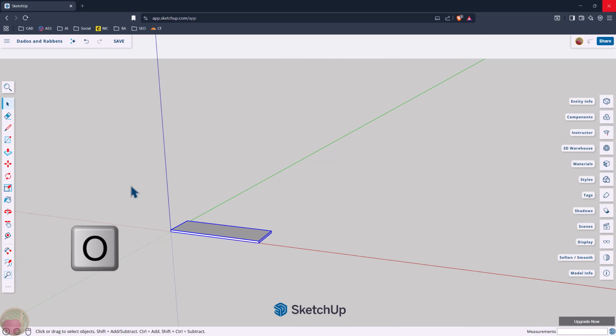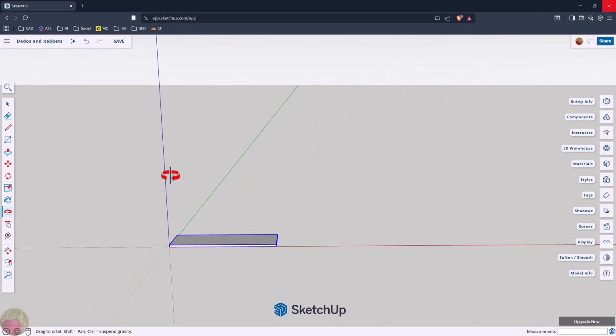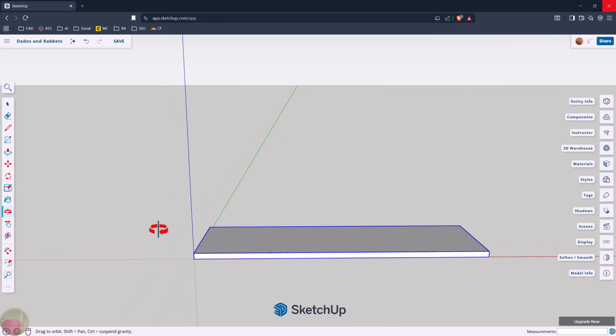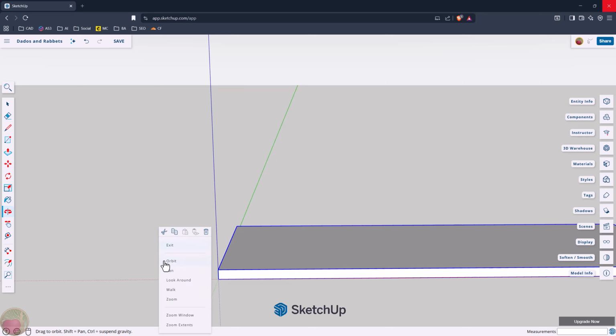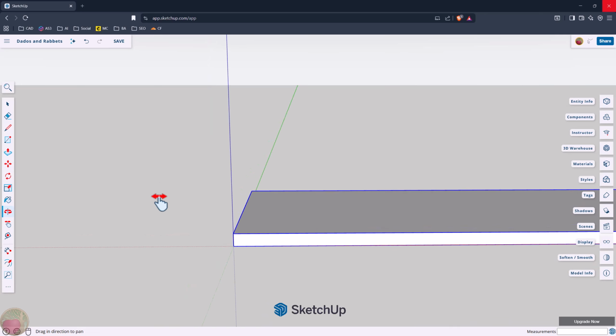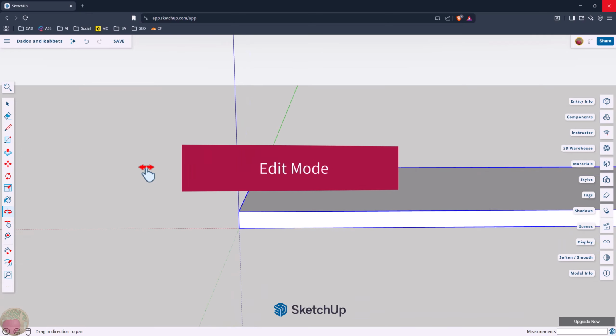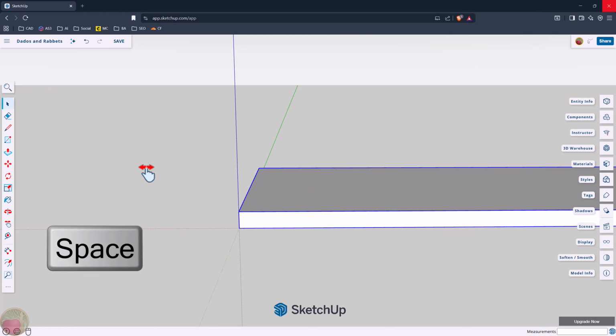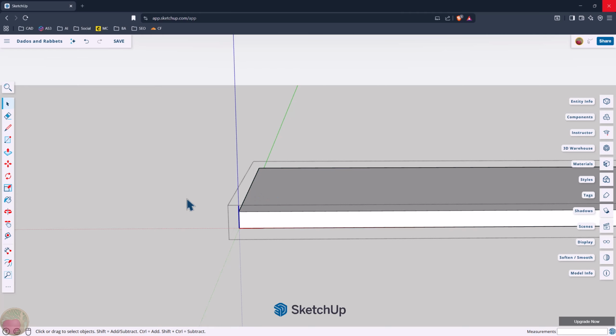And I'm going to hit O for orbit. Turn it around, zoom in quite a bit. Let's right click and pan to move it up so we can see it and zoom in a little more. Now we need to put this thing into edit mode, so hit spacebar and then double click. See the dotted lines? That's edit mode.